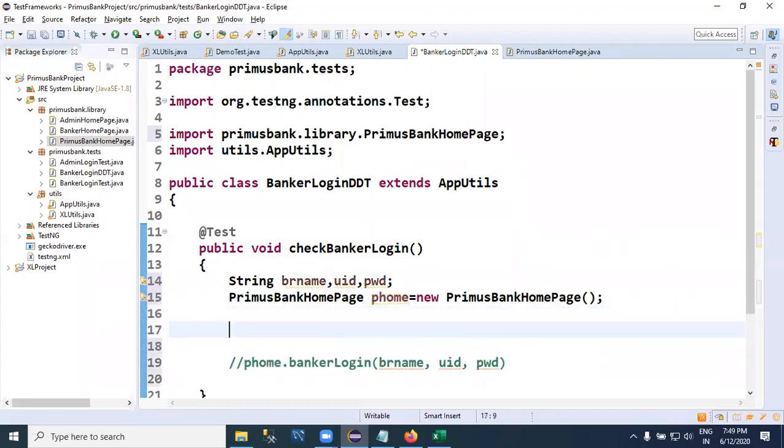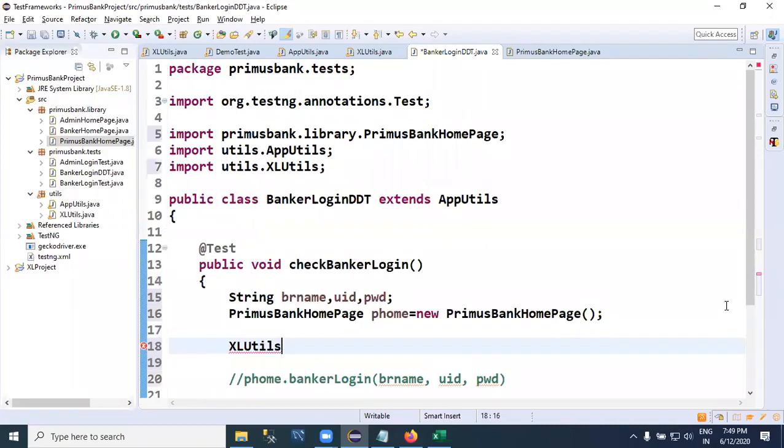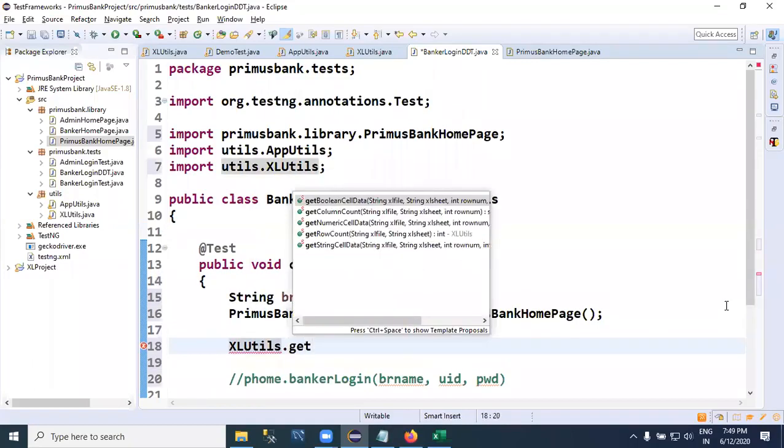At first, we have to access the data present in the Excel sheet, correct? How? The Excel utils. See, in the Excel file, there are multiple inputs available. I want to execute the test with multiple inputs. So at first, I'll count the number of samples available using the getRowCount method.